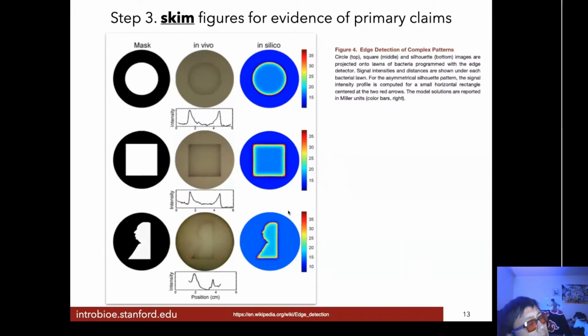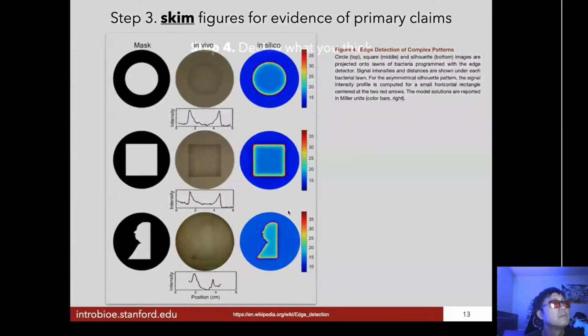Now look, we haven't read any of the paper except for the abstract at this point and some of the figure legends. But what do we have? We have access to the primary evidence, the experimental evidence in support of the main claim that the authors are stating up front in their abstract. And so now we can get to step 4. What do we think?